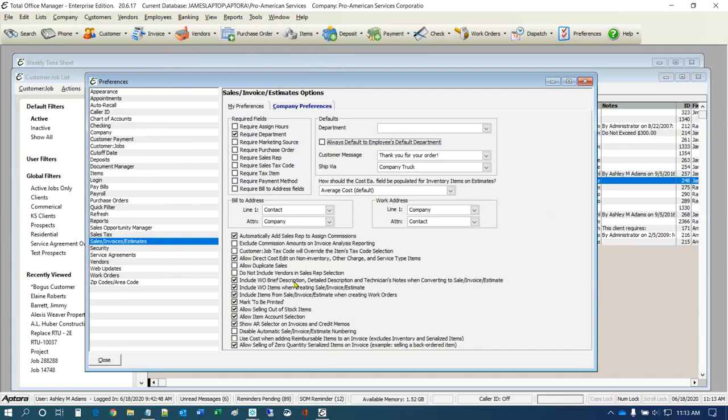These are important. Include the work order brief description, detailed description, and the technician's notes when creating a sale invoice estimate. Probably want that. Include the work order items when you create the sale invoice estimate. Probably do. It's easier to get rid of them. Include items from those forms when creating work orders.